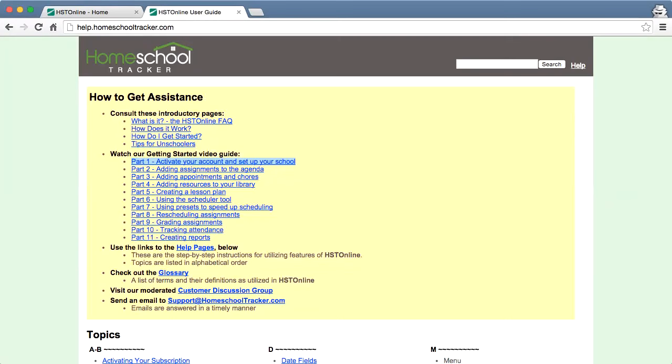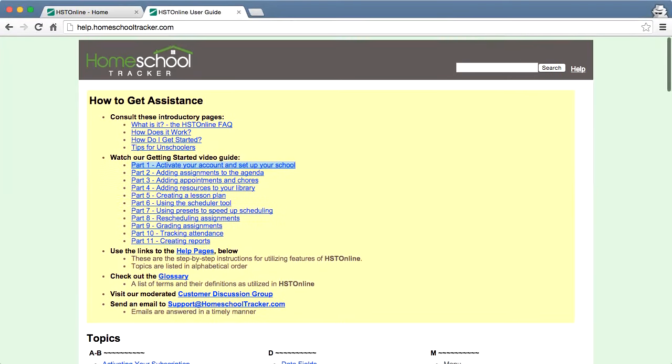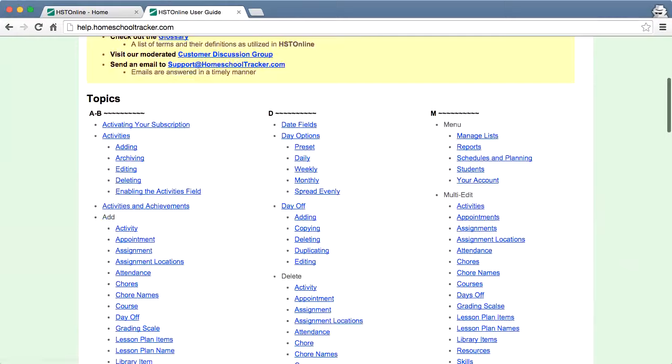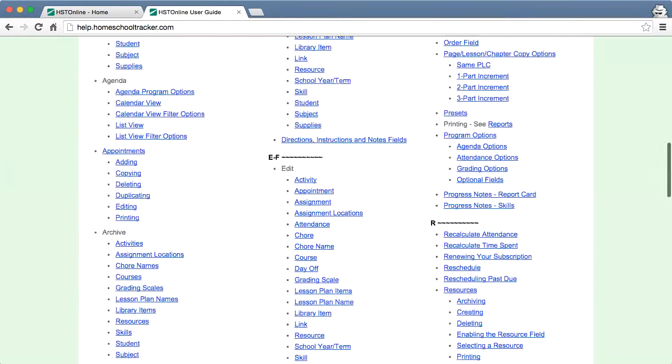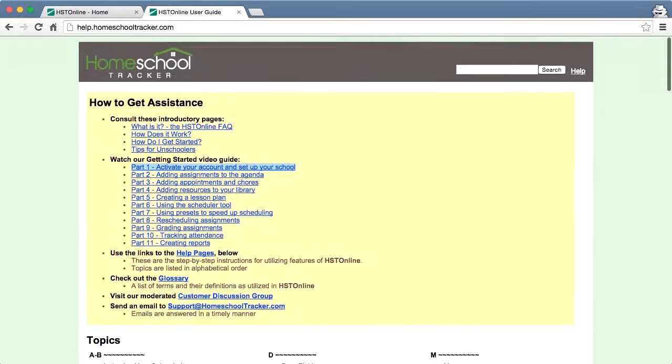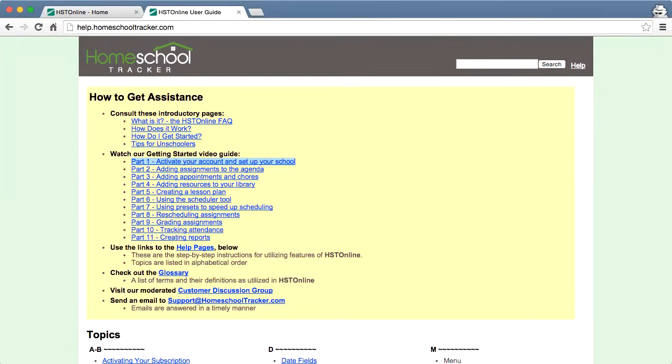Okay, so let's jump back to other places where you can find help. This help documentation is really extensive, and if you've ever looked at it, it might even be a little bit overwhelming. So it's definitely organized more as a reference guide rather than a user manual.